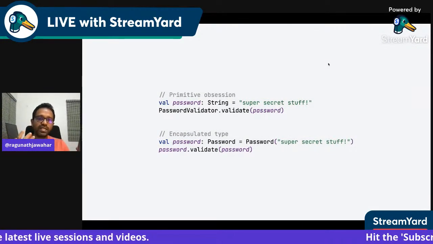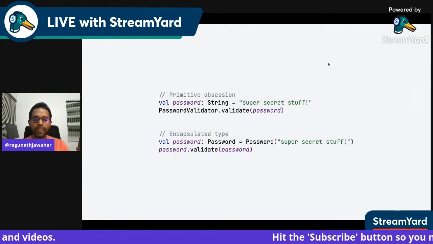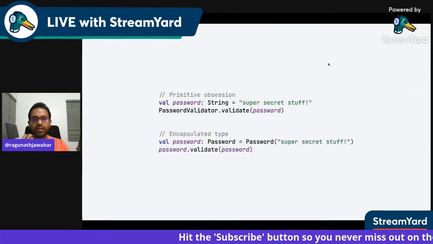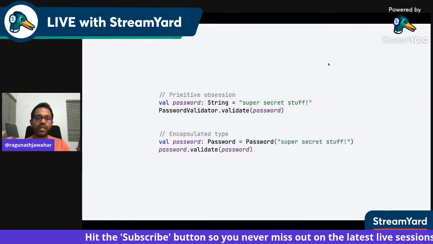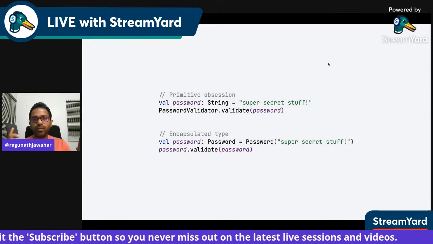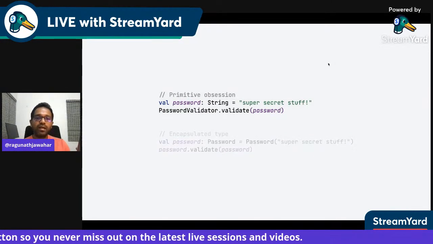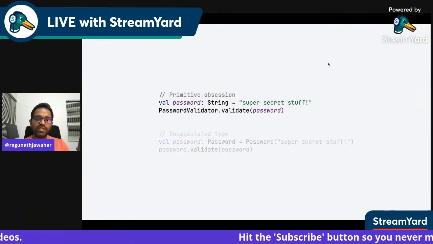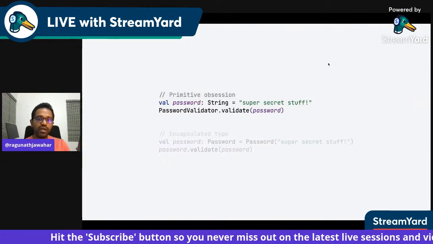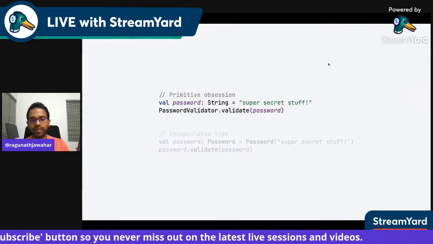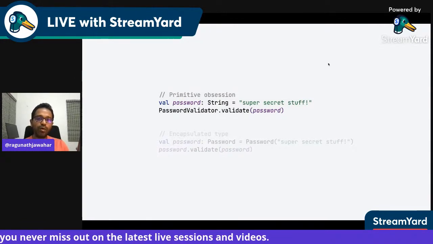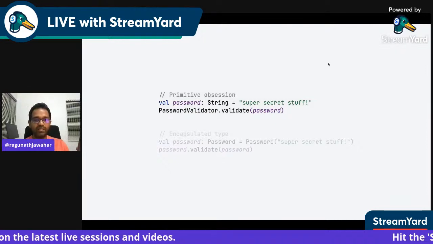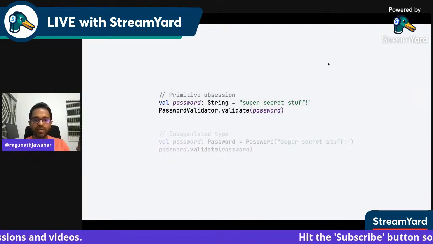In the last talk, we were also discussing how you can avoid primitive obsession. The fundamental idea is that primitive obsession is using primitive types to represent data, right? So in this first example, if you look, password is represented as a string, right? Now when password is represented as a string, if you want to validate the password, you have to create another utility function or another class that would do the validation itself, right? And this is super procedural. This is how we would do things in C, right? Ignoring the class part.